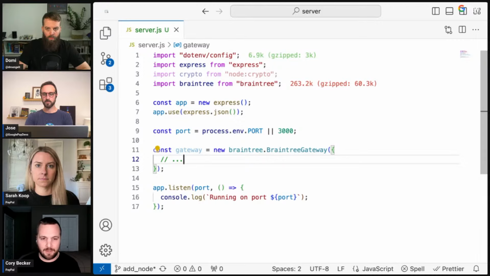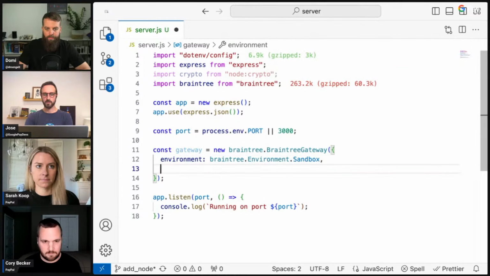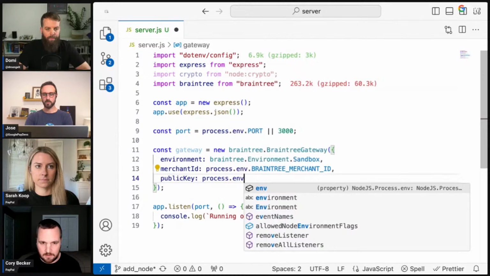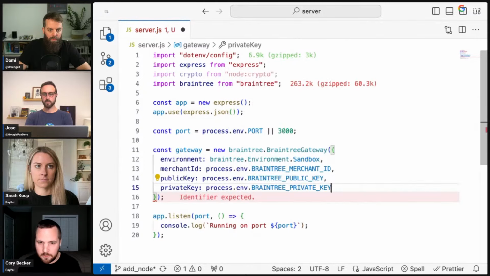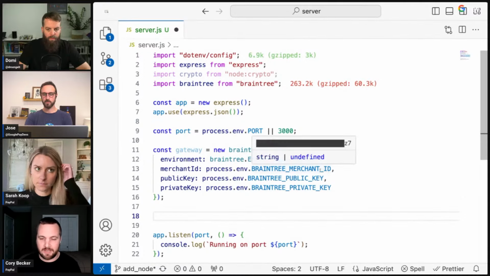All of these values can actually be found directly in your Braintree gateway. If you log into your gateway right now and click on settings and then scroll down to API, you'll see all of the values right there. So let's go ahead and pass those in. Perfect. At this point, we've got an instance of the Braintree gateway ready to use. I've pulled in my public key, my private key, and my merchant ID.